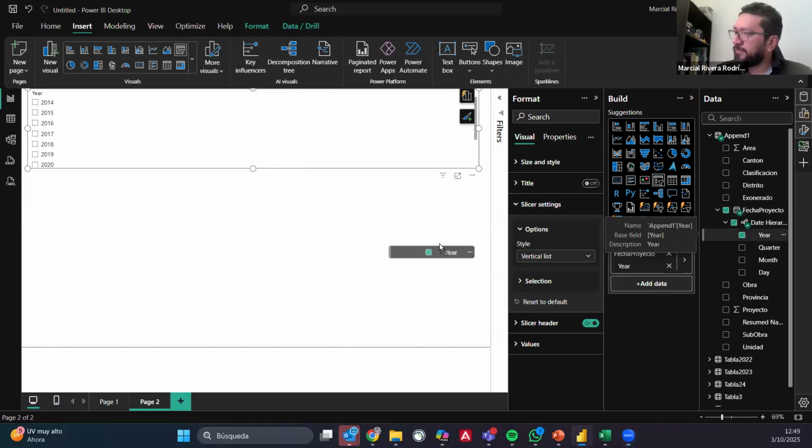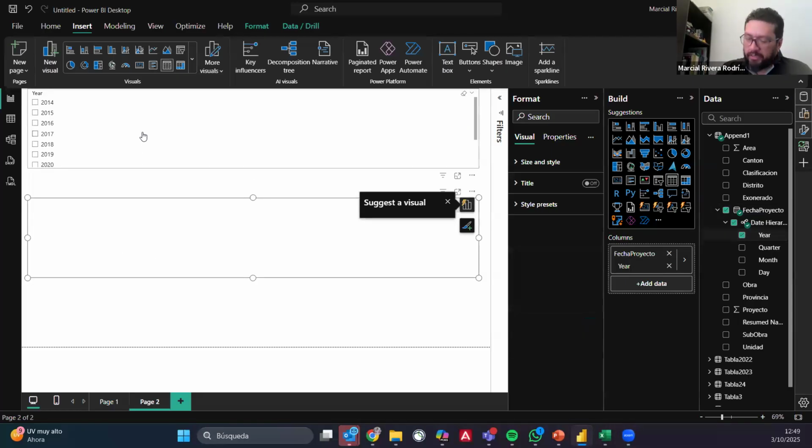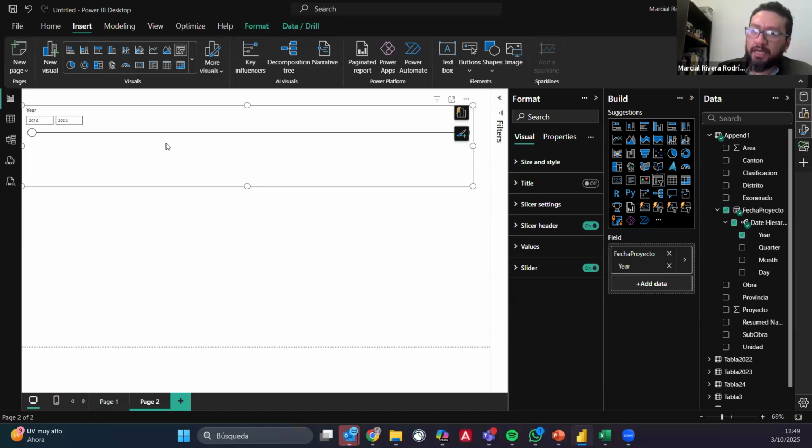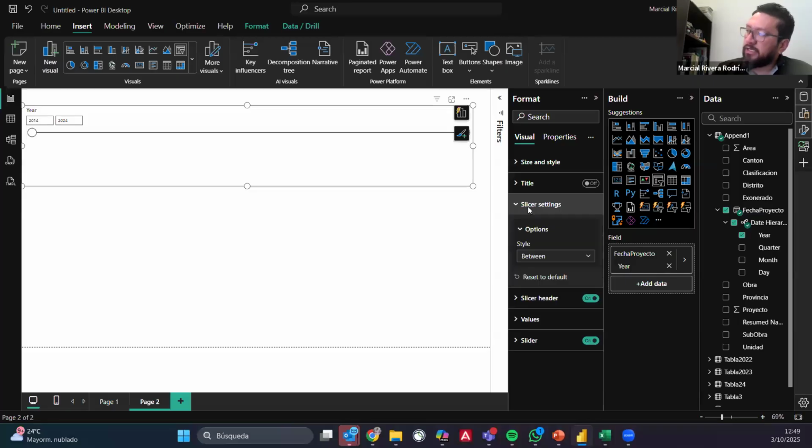I choose year. I will make it again very quickly. I have year, and I want to make it a slicer. When I make it a slicer, just because it is a number, Power BI will prefer to use between. But then I go to the format menu, and in the slicer settings, I can see the difference.